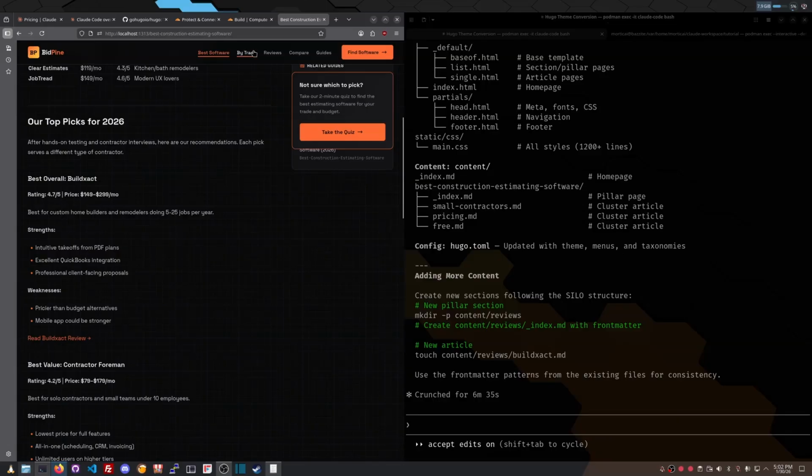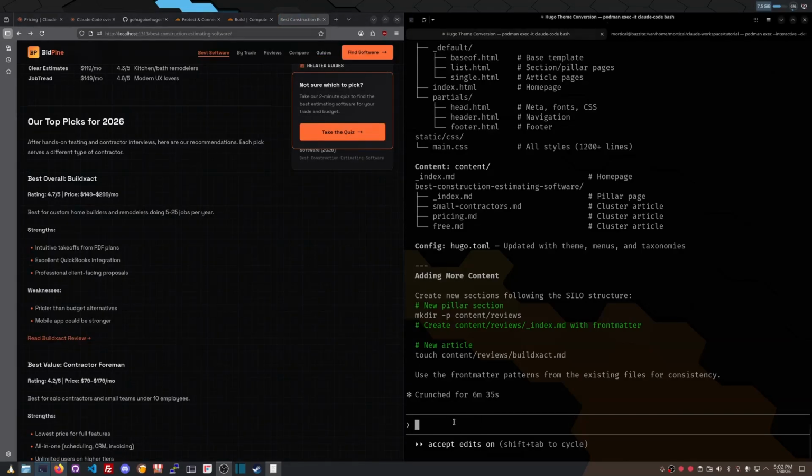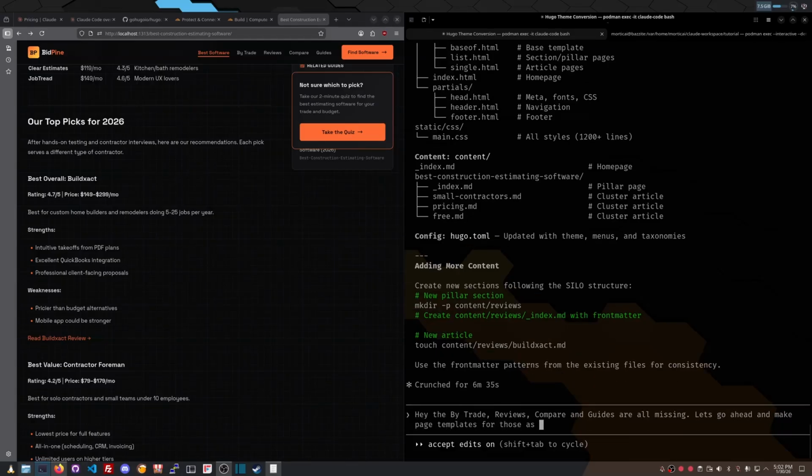And this is the silo structure that I was talking about. I guess some of them are missing. That's okay. A lot of them are missing. And so what we can do is we can say, hey, the buy, trade, reviews, compare, and guides are all missing. Let's go ahead and make page templates for those as well.